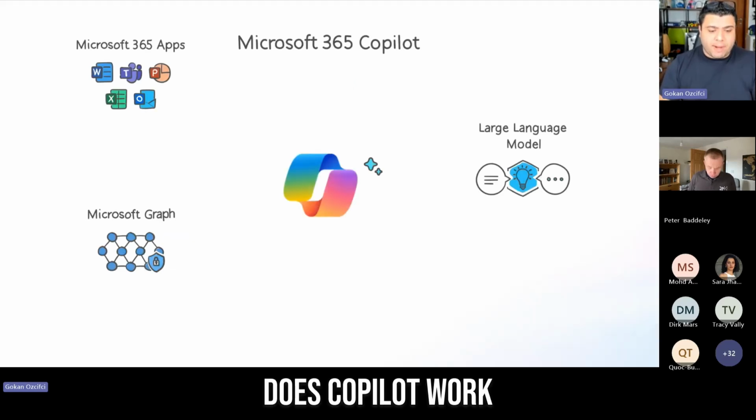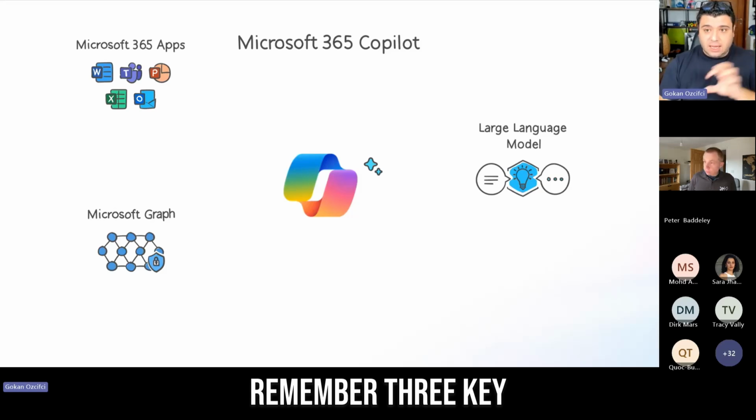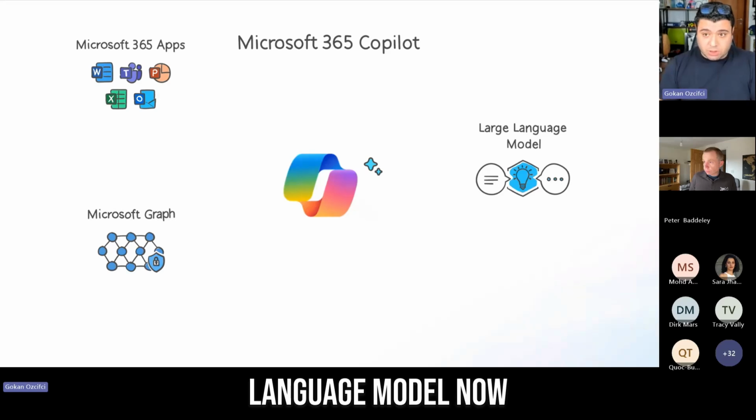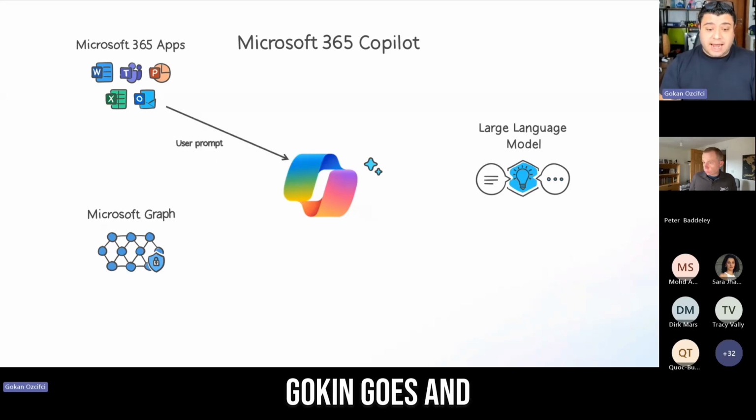But how does Copilot work for those who have never seen this in action? Remember, three key pillars: the apps, the Graph, and the large language model. Now, Gokan goes and asks a question. That's what we call prompting.